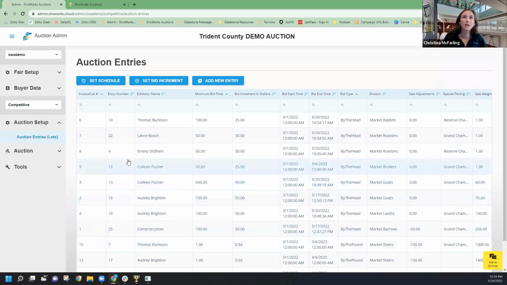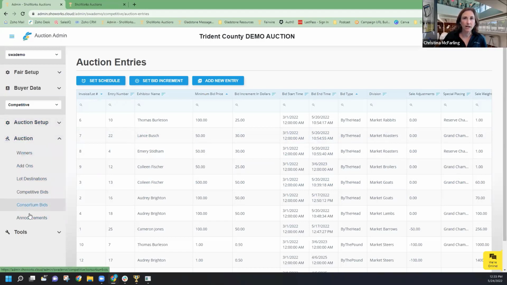So just so you know, that's how I use the auction entries, lots and the tools that are here, but also utilize the actual sheet during the setup of my auction. I am going to show the reports that get generated. That way you understand how they're used.